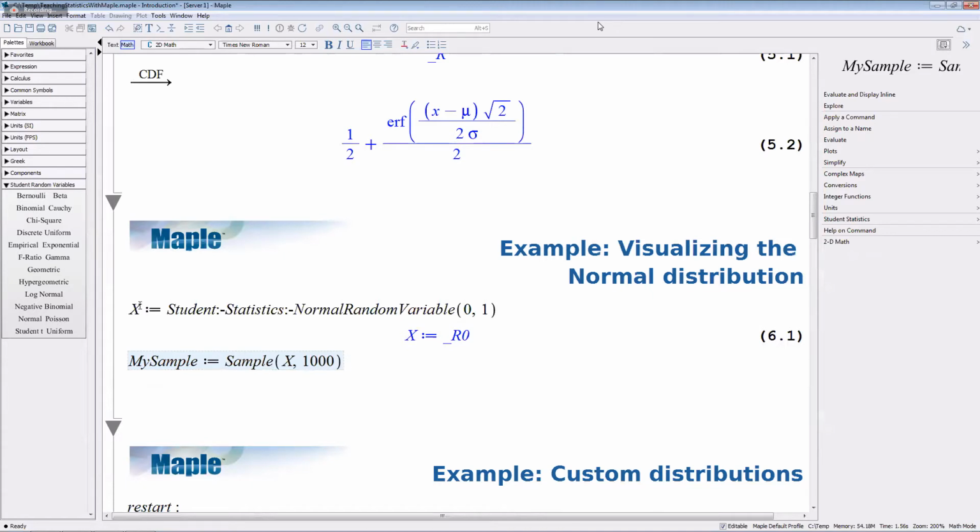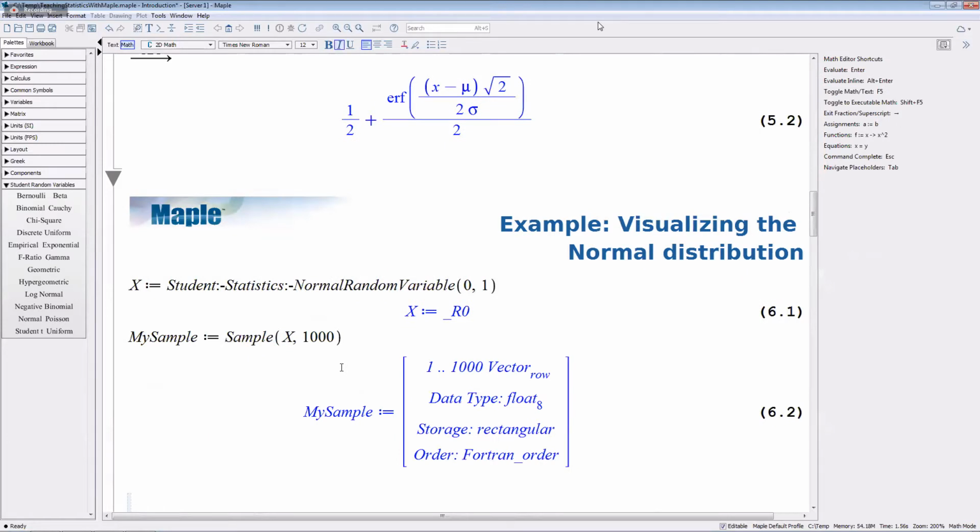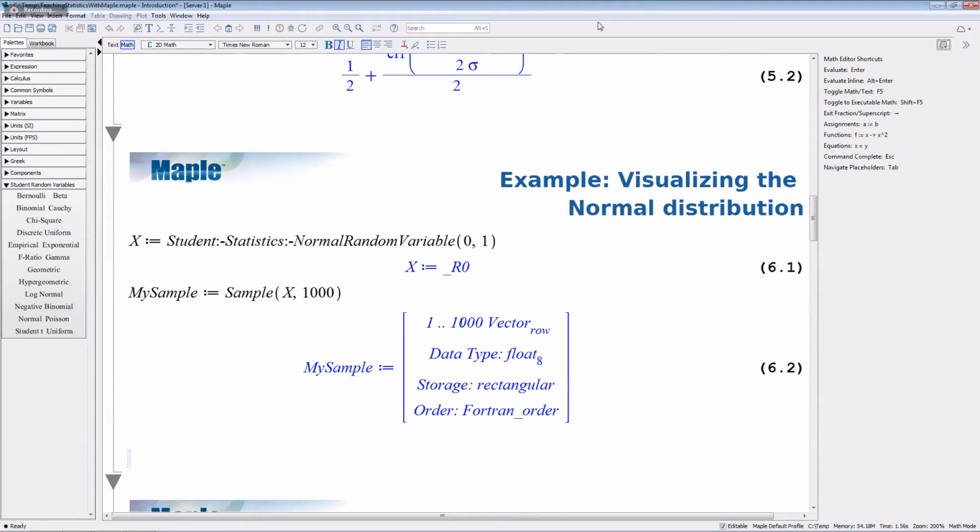Now there's a command inside of the Student Statistics package called Sample. What Sample lets you do is sample the distribution you've created or the random variable you've generated. The second argument here is the number of elements in your sample. So we do my sample, and here are 1,000 data points produced in this vector.